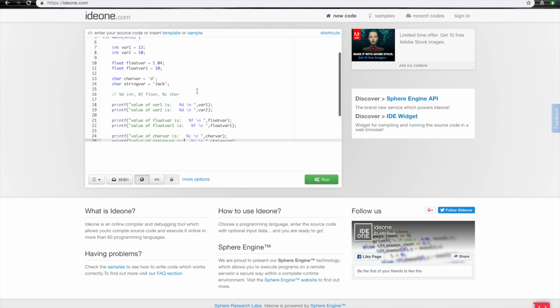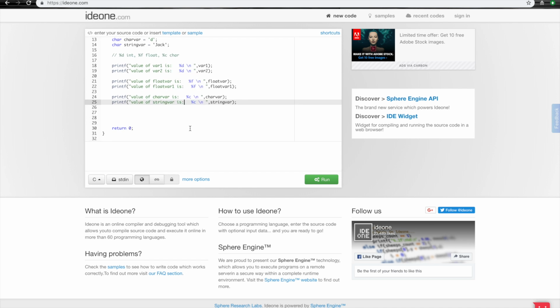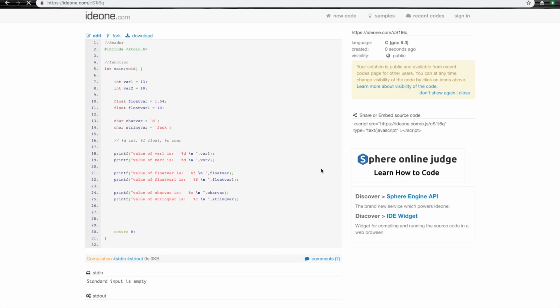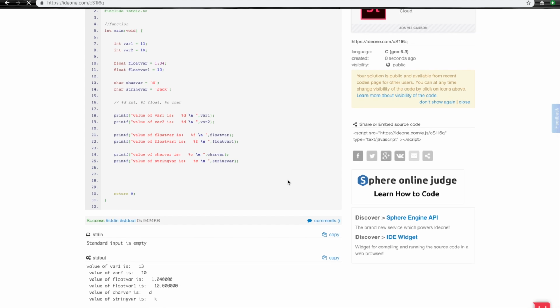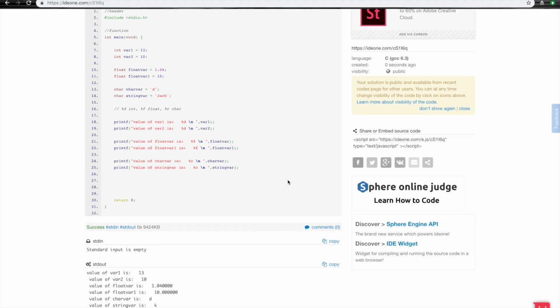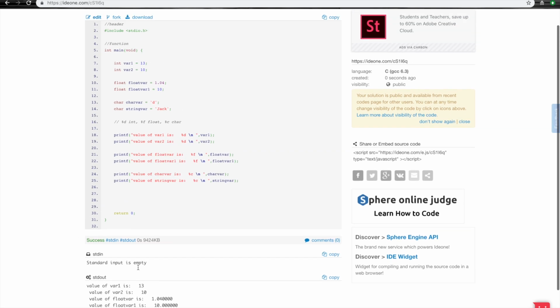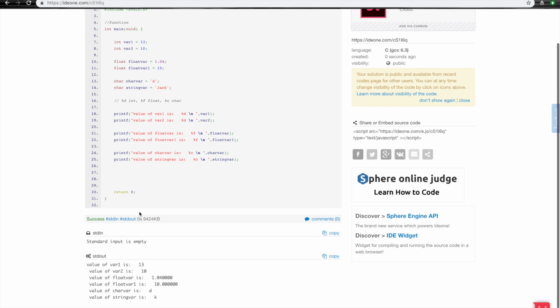Once it is written, we just run this with the help of the little green button in the corner. Okay, so here you can see the output is coming. So you can see 13 and 10 is printed as it is. Float var 1.04 is printed with trailing zeros at the end. So this is a floating characteristic.